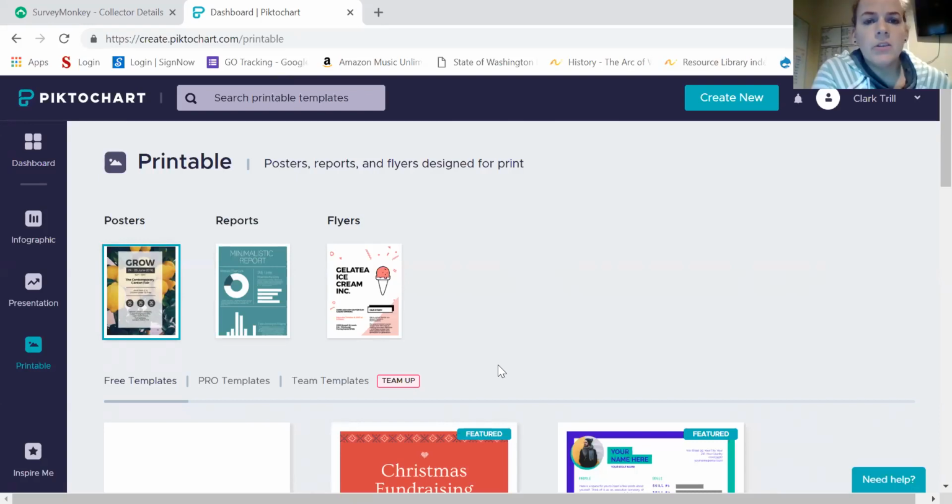Right, and like I was saying, you could do edits if you found a template in the infographic that you wanted to use that really fit visually, but you would have to do a lot more customization to get it to fit to the printable size, and that might be more time than what you really want to spend on it.